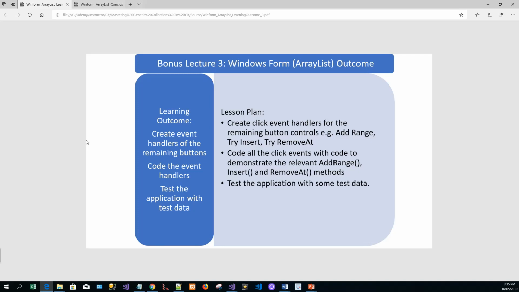Like every lecture, I have created this lesson plan which you could read, which is basically what the learning outcome is, and that's it. We'll switch over to Visual Studio.